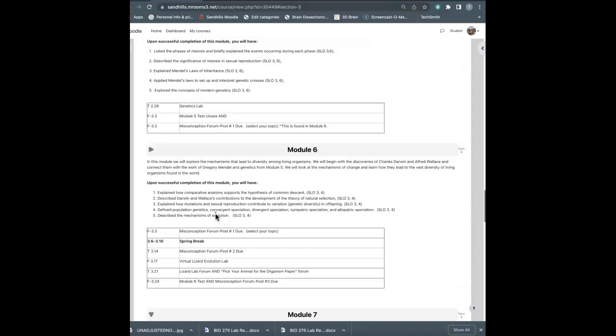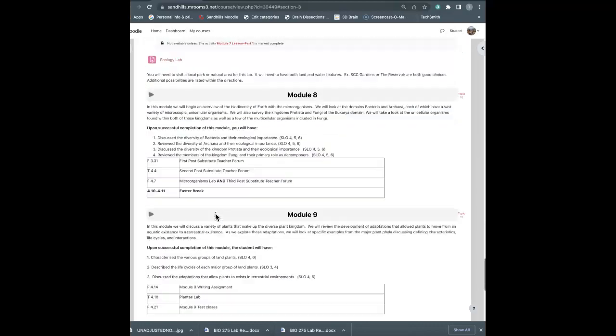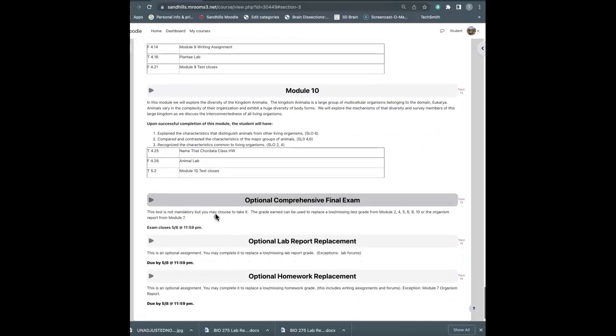So there's 4, 5, 6, 7, 8, 9, and 10. Then once you finish 10, it's possible that you're finished for the semester, or it may be that you're not finished. You have optional assignments down here. The optional comprehensive final exam, you take that if you need to replace a test grade from one of the modules, or the organism report from module 7. So this test replaces a missing test grade from the modules listed or the organism report that's in module 7.